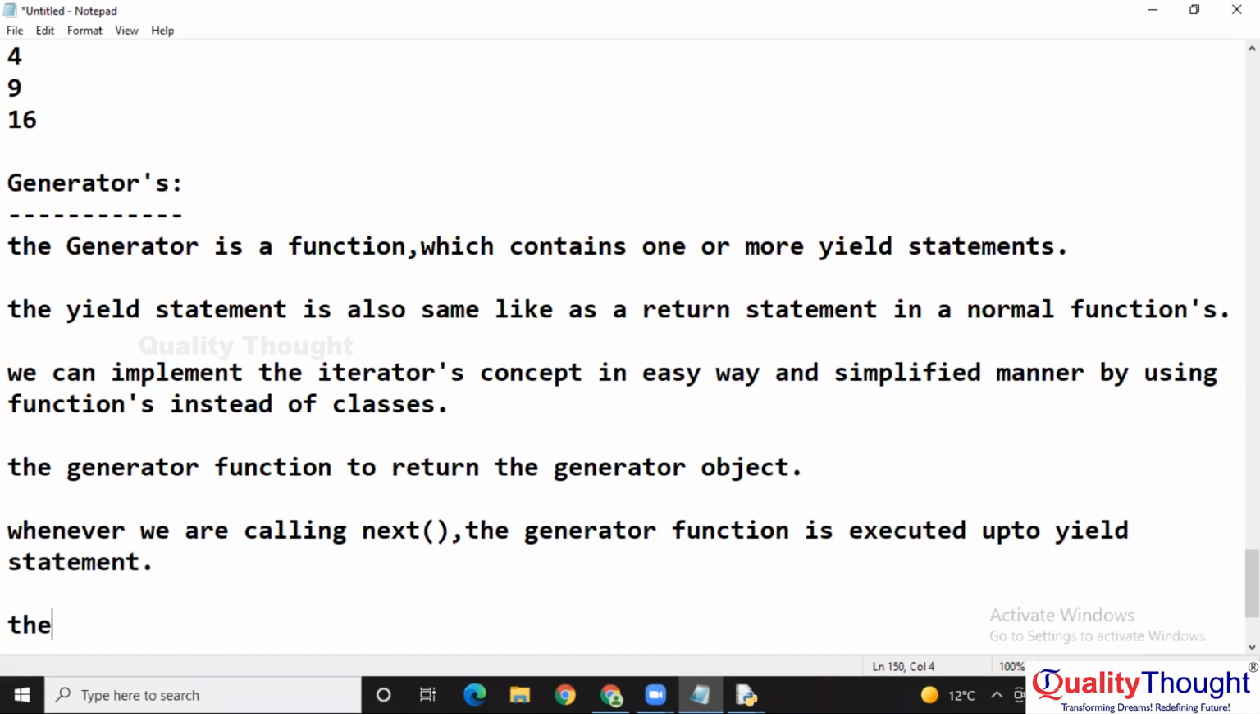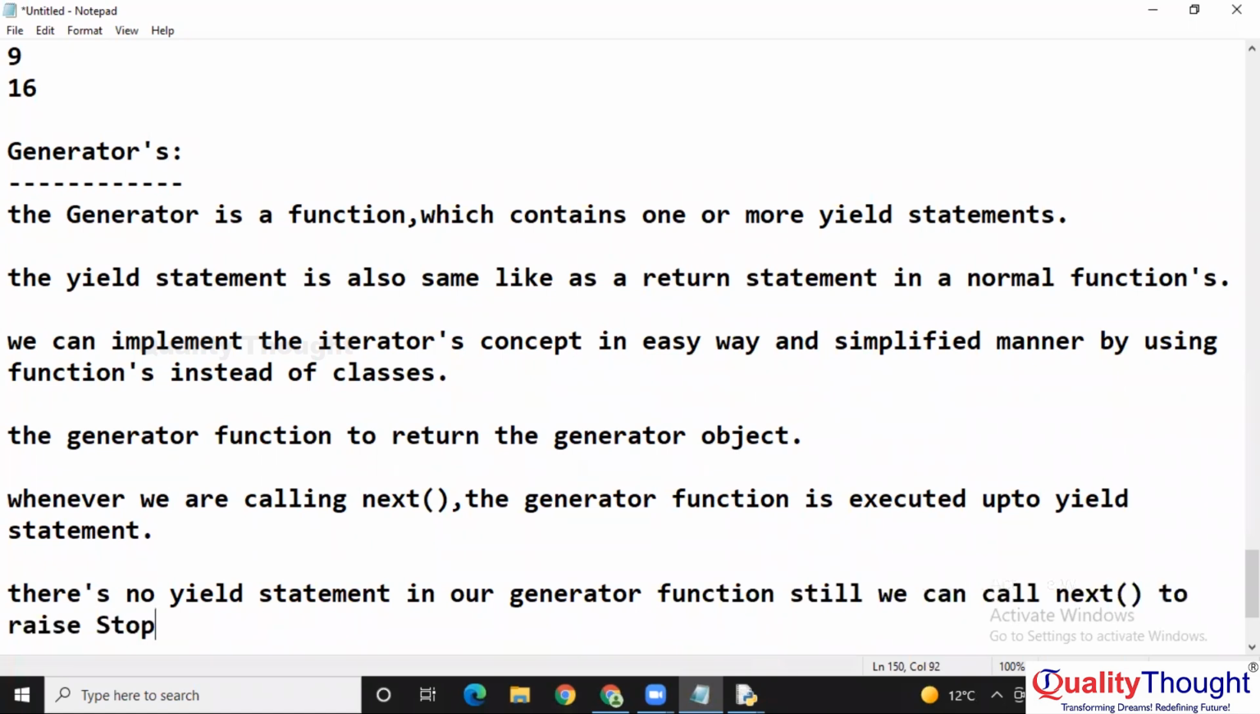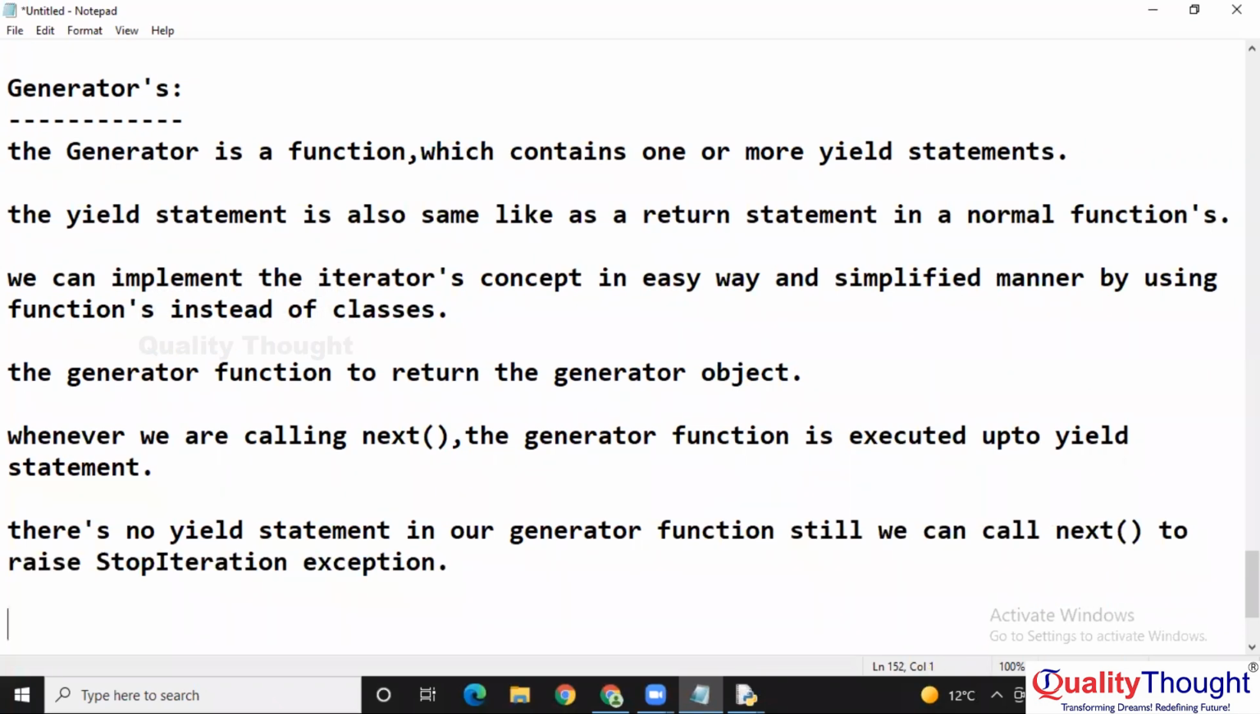If there is no yield statement in our generator function, still we can call the next function to raise the StopIteration exception.